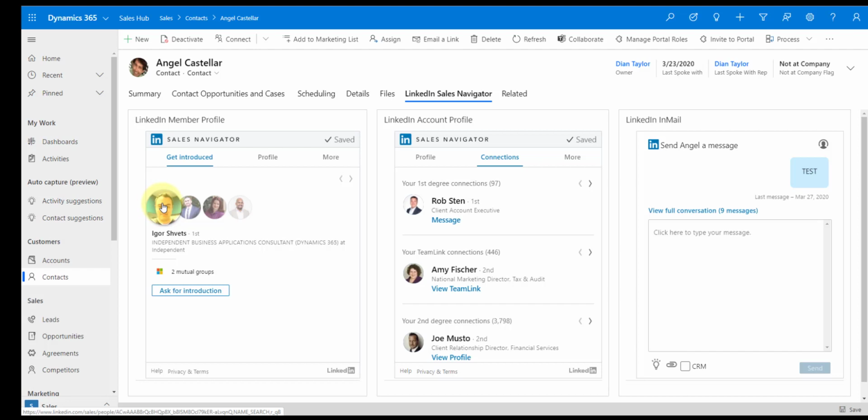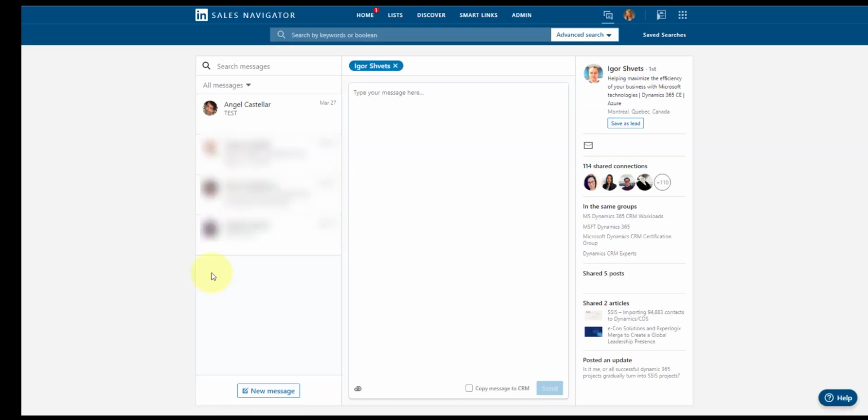Now, if I wanted to get an introduction, all I have to do here is just click on the Ask for Introduction, and that will go immediately to my LinkedIn Sales Navigator. And you can see here that I already have Igor's contact information in here. So I can just start typing my message, and then I can just go ahead and send that message to Igor.